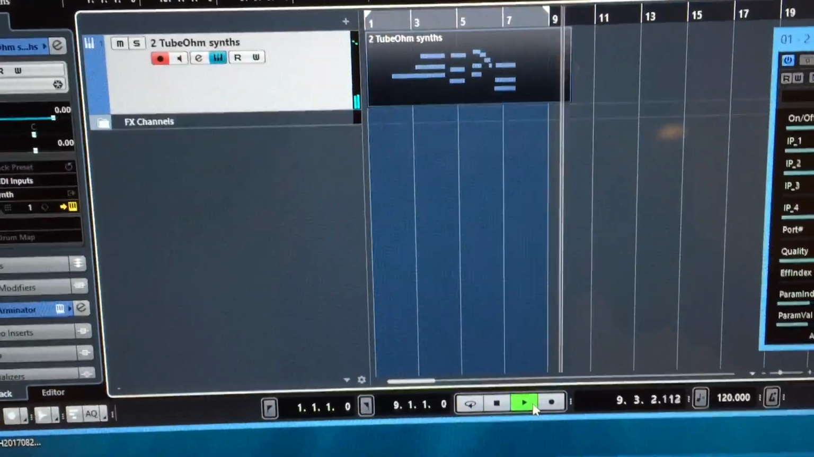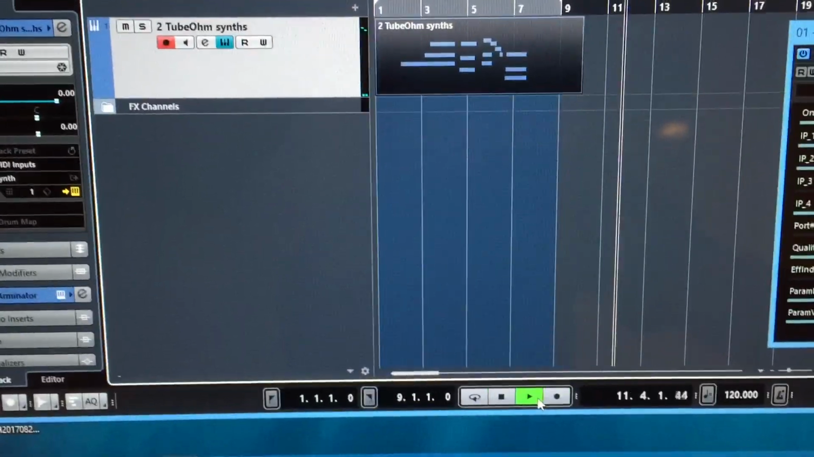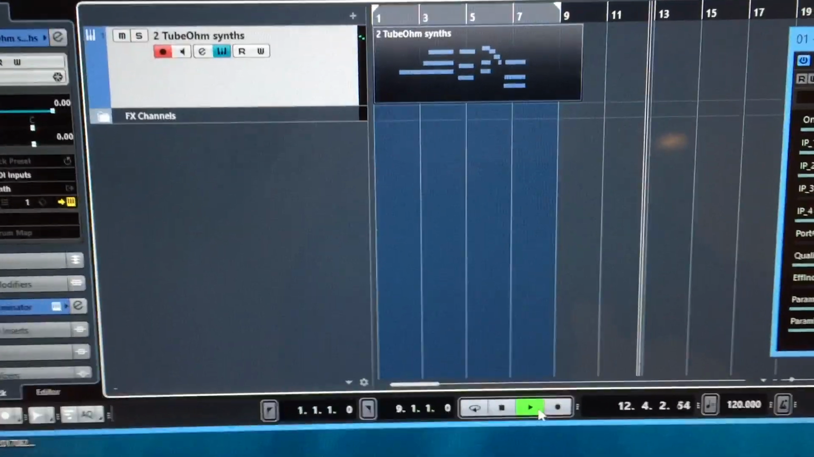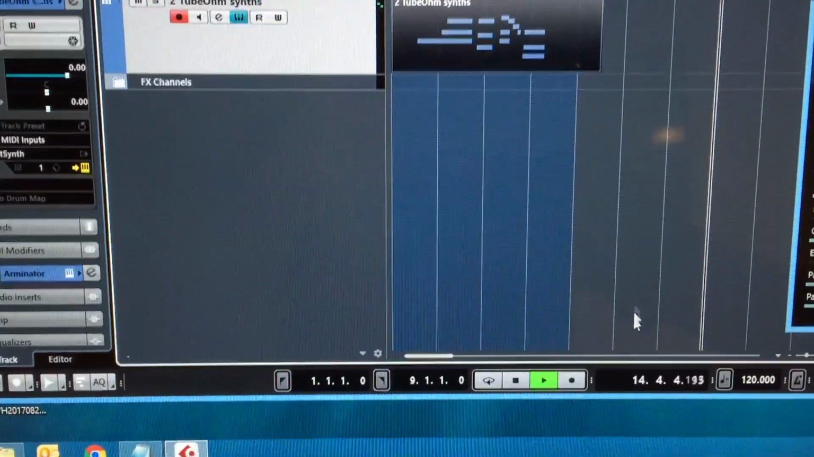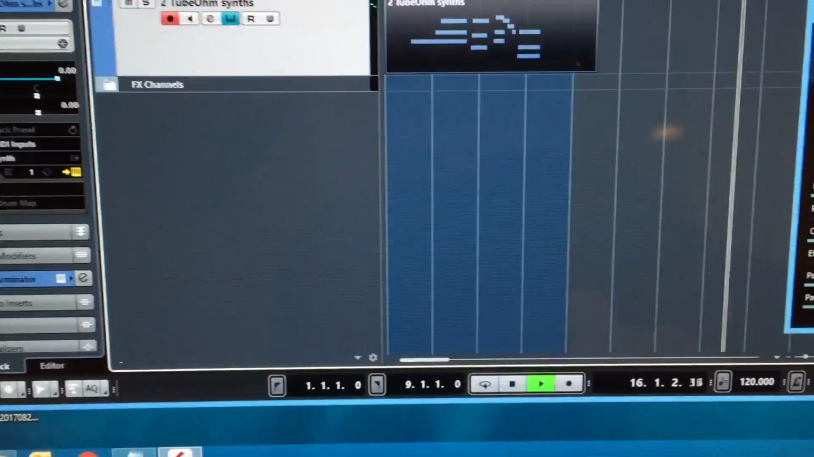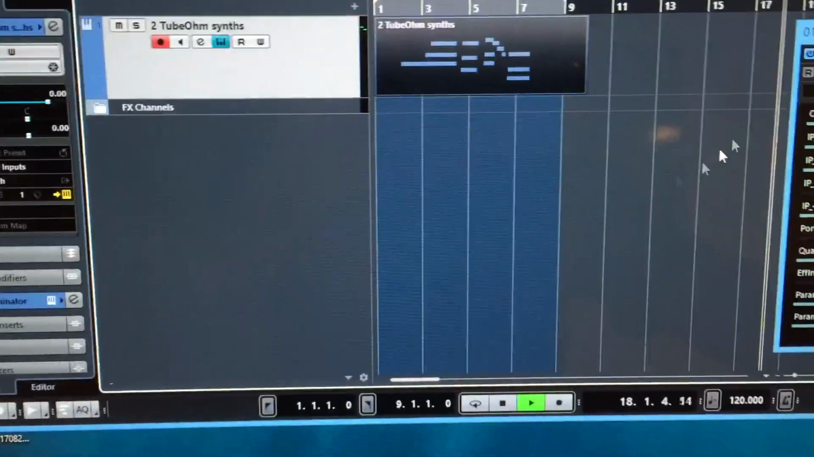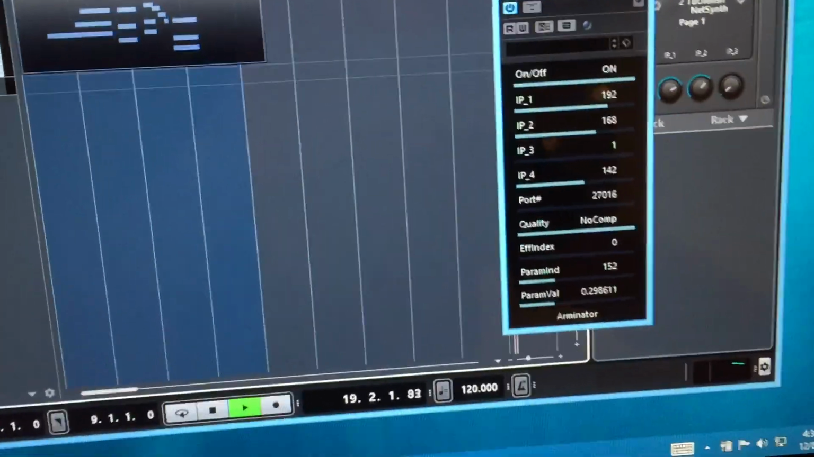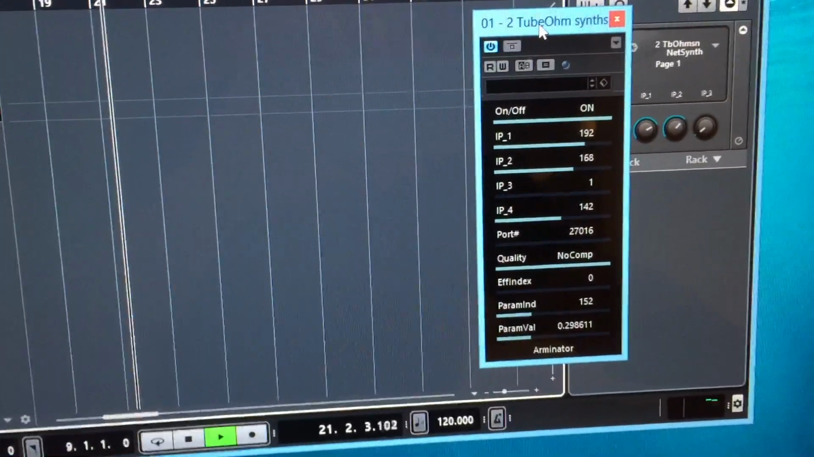So I'm using a 32-bit only synth, actually two of them, running on a completely different PC on the same network as this one. And I'm able to access it within Cubase, which is a 64-bit only system, by using this little VST, which is called NetVST, and it's 64-bit.